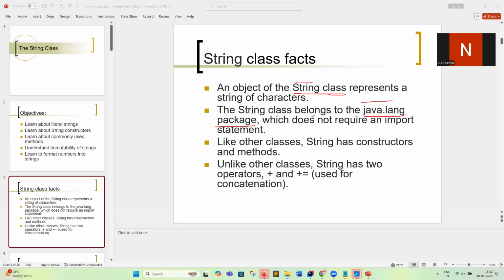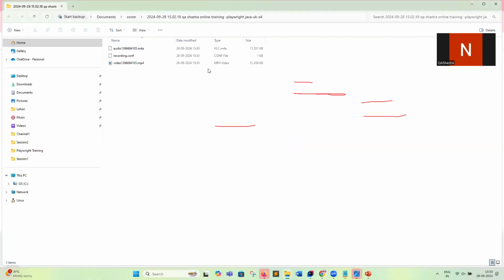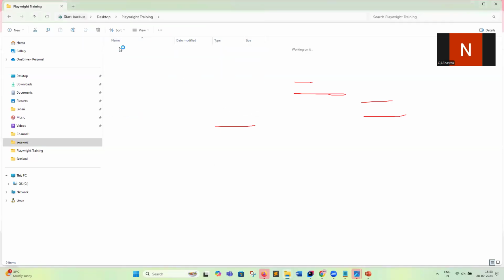Whenever we are talking about a class, in our mind it should be like this: fields and methods will be there, and a constructor must be there. So again, I'm going back to the screenshot from our first session. Let me open the first session.